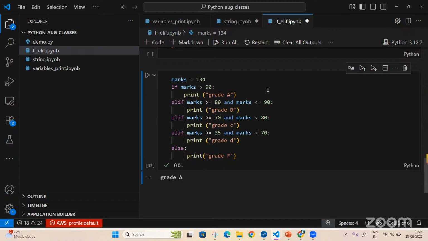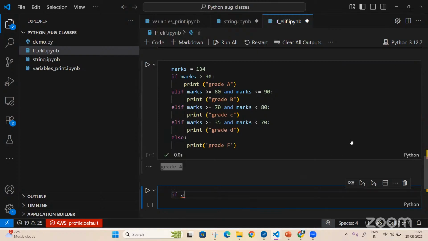Is this correct? Now, if we had entered 134, should I display anything? No. Now the requirement is, if anything is greater than 100, print marks not valid. What should I do?